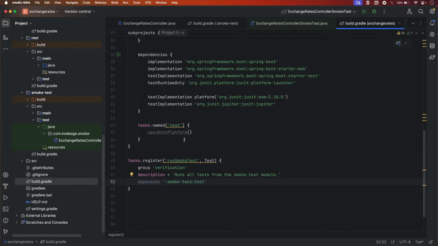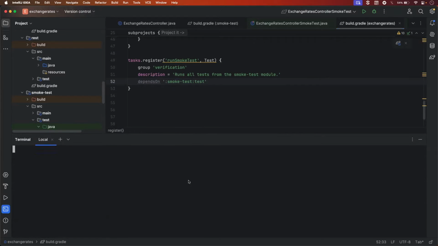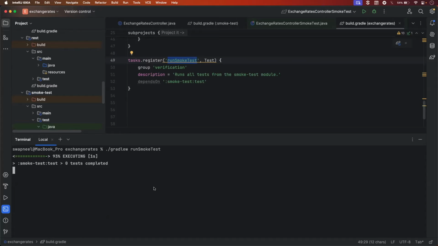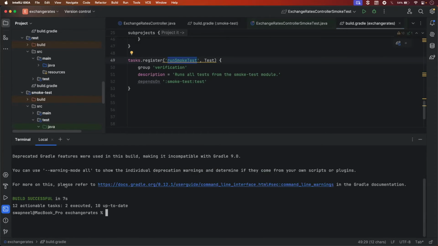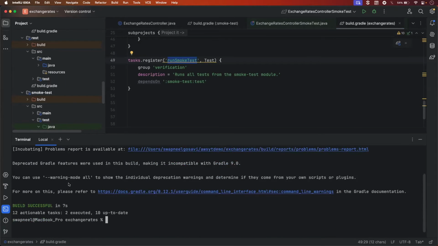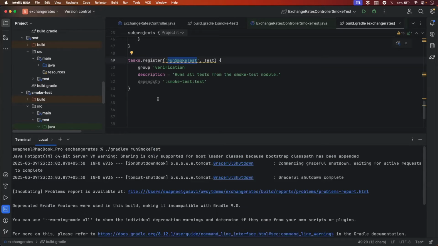Now if you want to run the smoke test directly from the command prompt, what you can do, you can run the command like this: ./gradlew, and this will be your task name. So this will run your smoke test. Okay, so you can see it ran the smoke test from the smoke module.